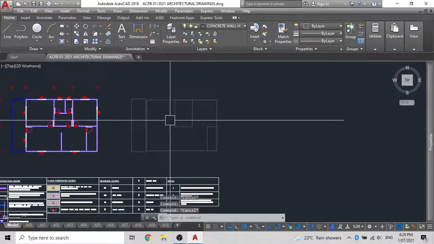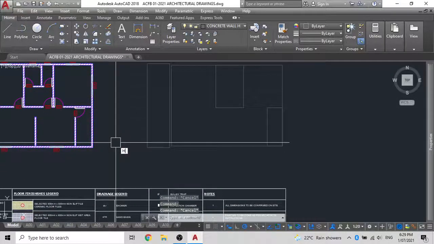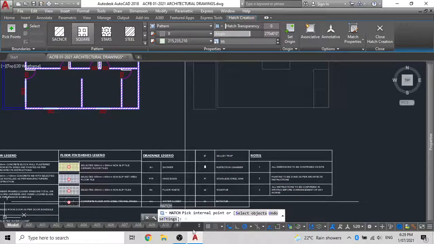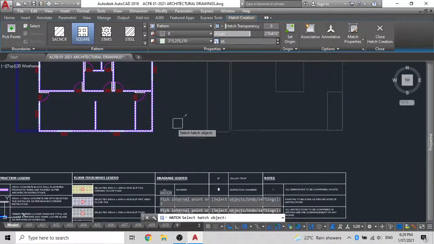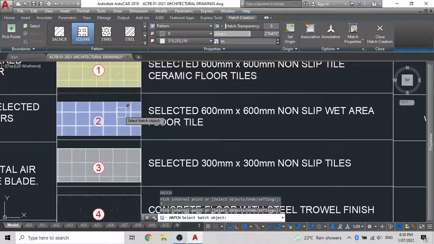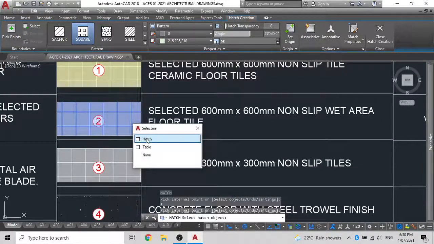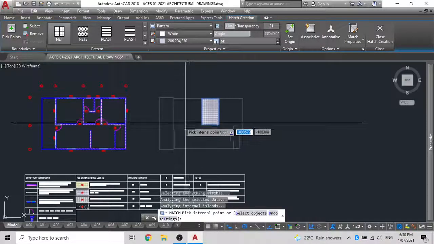So the first hatch that I'm going to place here, the hatch will be for wet areas. So we type H for hatch, and press enter. Then we click on settings in the command bar, and then we click on inherit properties. Now since that is a wet area, I'm going to use this note, which is a selected 600 mm by 600 mm non-slip wet area floor tile. We'll just select that hatch, and then we'll insert it there like so.